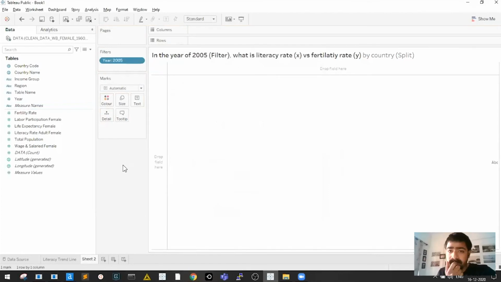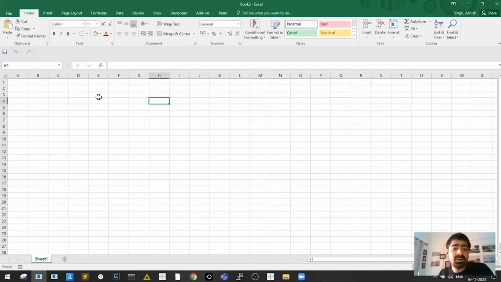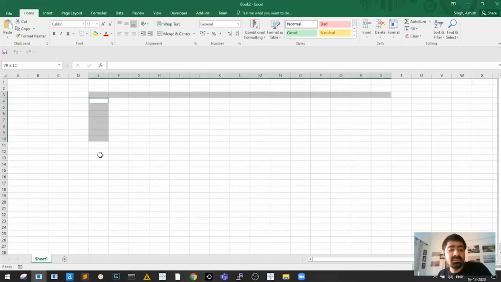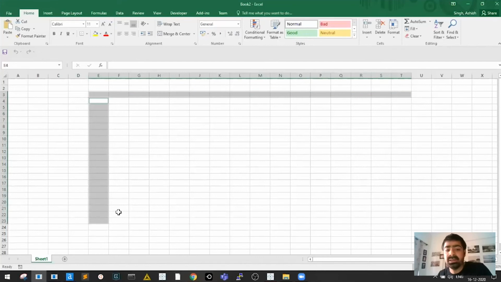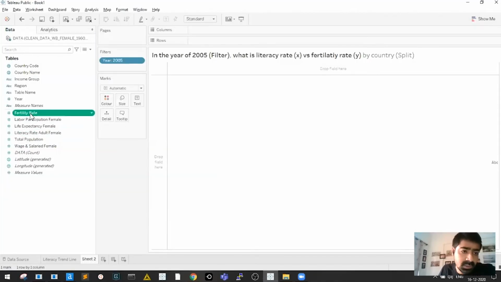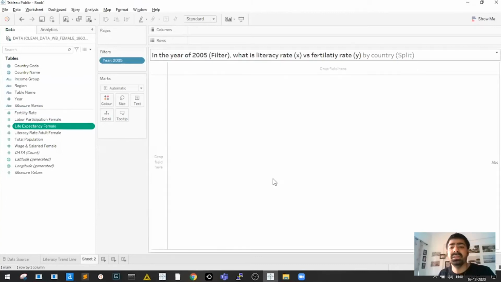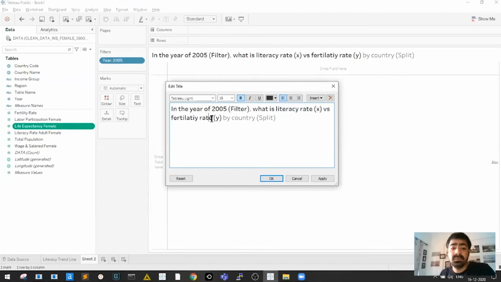And then we want literacy rate versus fertility rate. Anything which goes from left to right is the x-axis, and anything which goes from top to bottom is the y-axis. Or in other words, columns are the x-axis and rows are the y-axis. Okay. So I want literacy rate, or rather, let's not do it for literacy rate. We already have created something for literacy rate. So maybe we want to see fertility rate versus life expectancy of females. Fertility rate I want to see on the y-axis and life expectancy of girl babies.